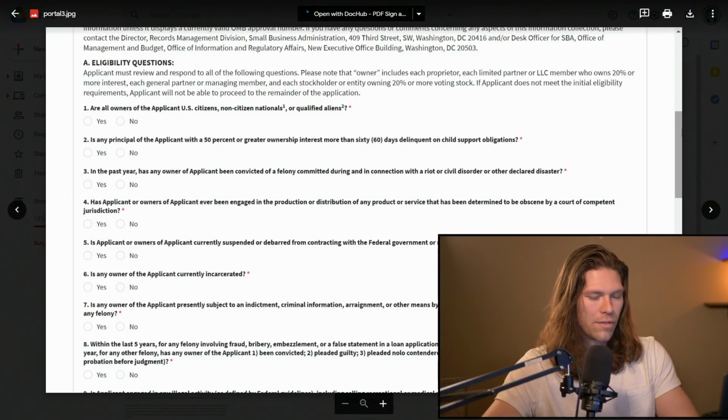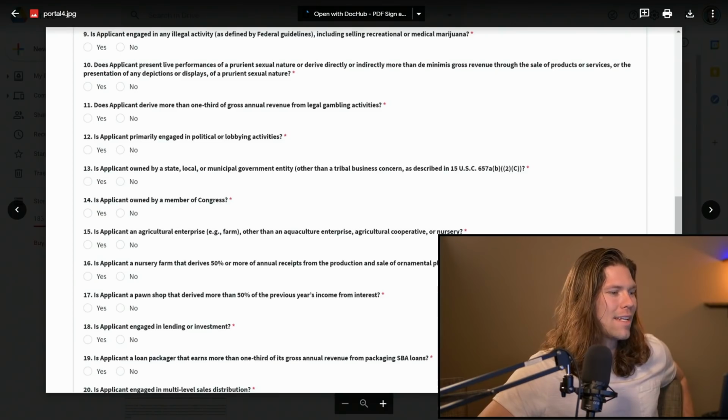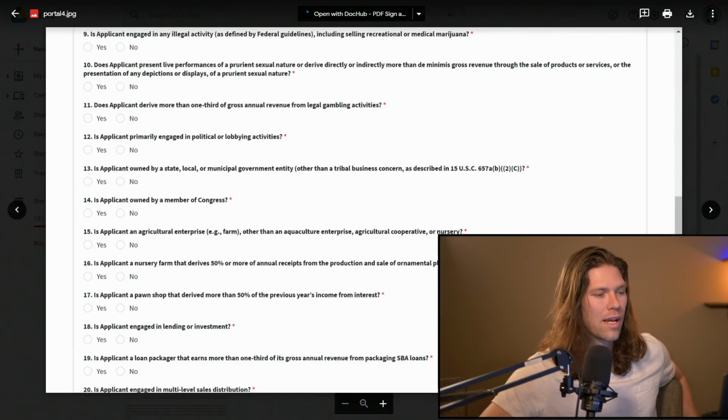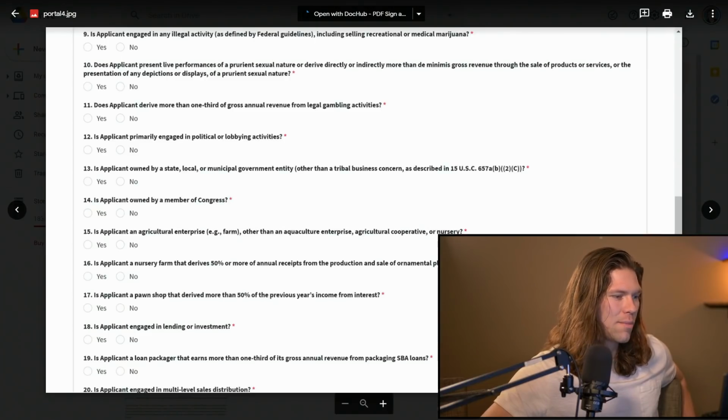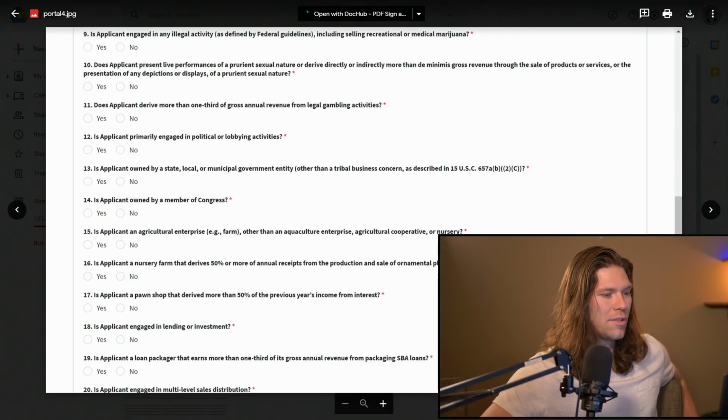Now, scrolling down a little bit further from here, is the applicant engaged in any illegal activity as defined by federal guidelines, including selling recreational or medical marijuana? Does the applicant present live performances that have some kind of sexual nature? Does the applicant derive more than 1/3 of gross annual revenue from legal gambling activities? Is the applicant primarily engaged in political or lobbying activities? Is the applicant owned by a state, local, or municipal government entity other than tribal entities? Is the applicant owned by a member of Congress?